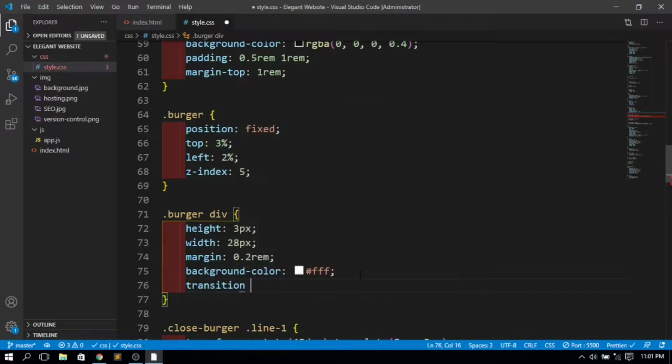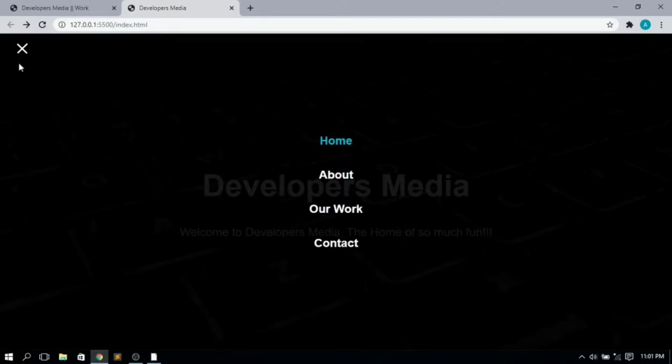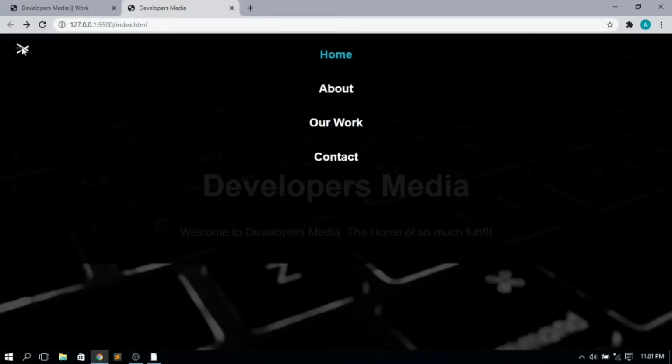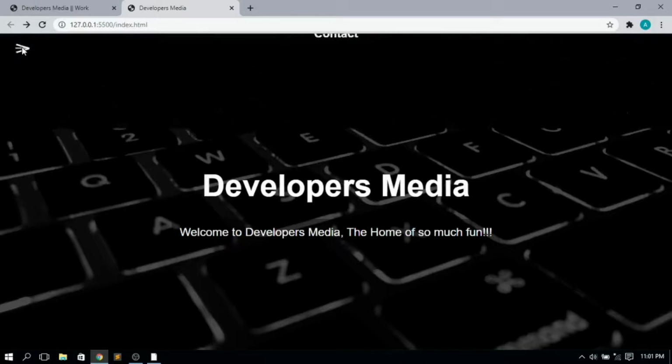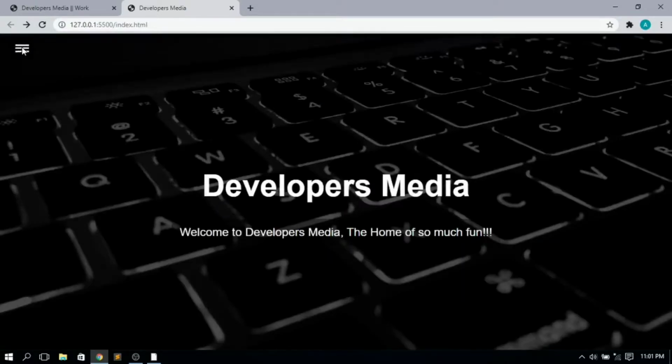Transition. Then all, and I want it to take 1 second like this, and save. Once I click on this, it will transition smoothly into the X. Once I click, it changes into the three lines, and once I click, it changes into the X.